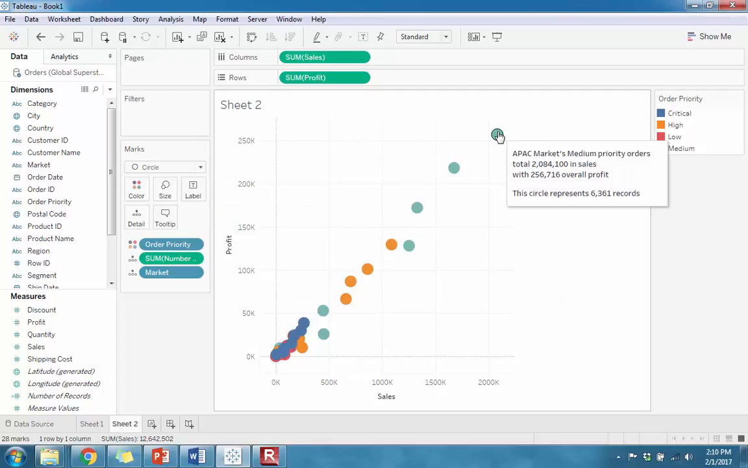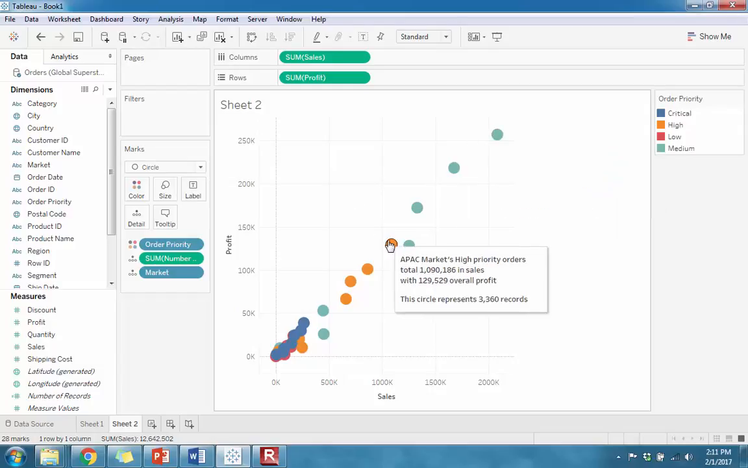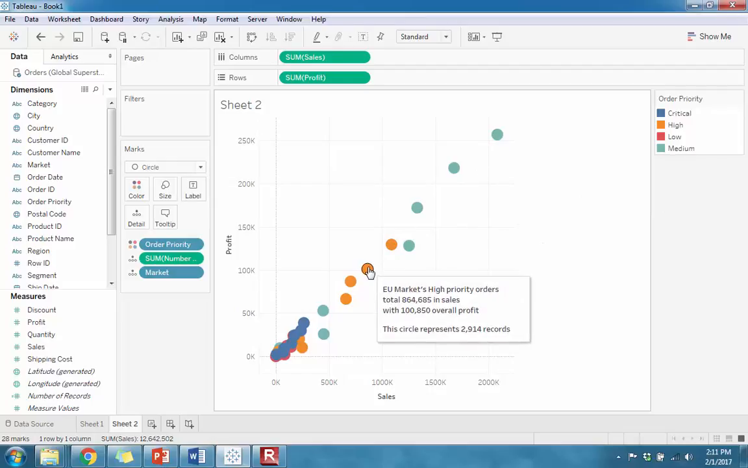And as soon as I hover over this point, now it is readable in a very nice formal way. So I can say this is the name of the market that I am hovering over. It is the APAC. So let's look at this one, the EU. So this is the EU market, meaning the European market, and it has high priority orders, this particular point, and the total in sales is given to me, and it is telling me how much profit it is, overall profit. And the last sentence says this circle represents 2,914 records, and so on.